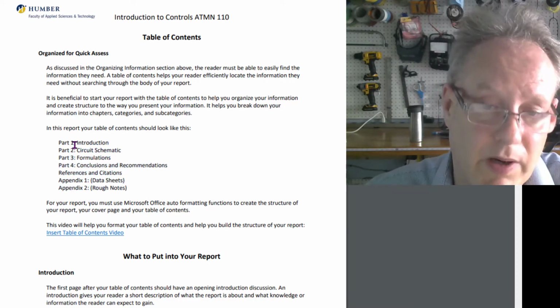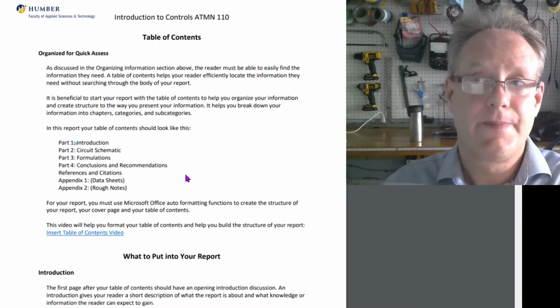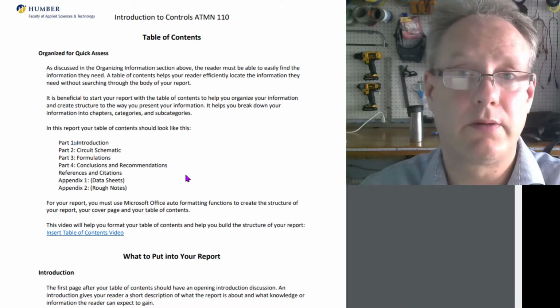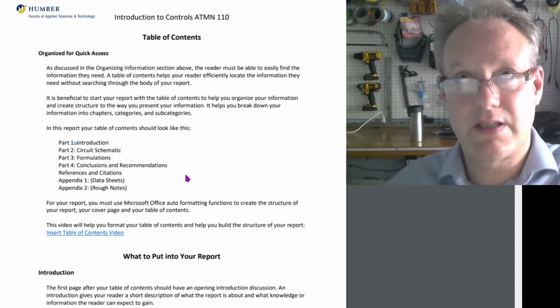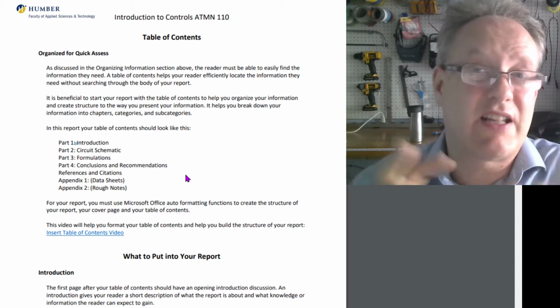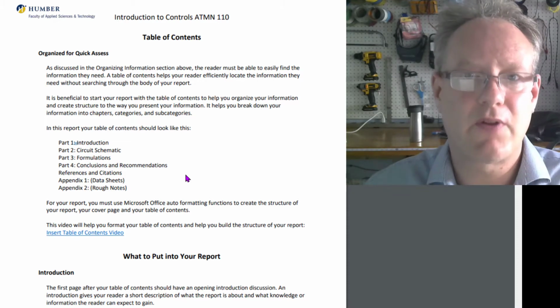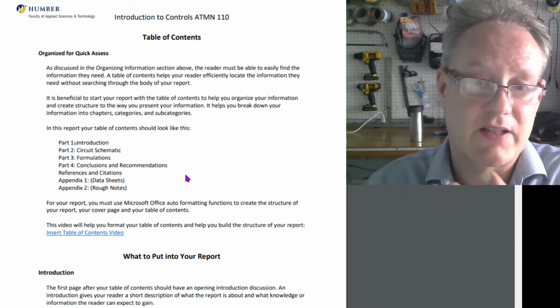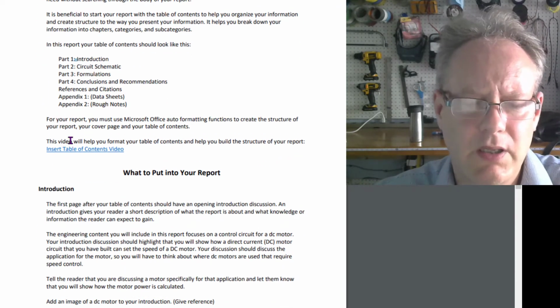Don't call it part 1, part 2, but I'm just saying these are all of the different parts. Essentially, this whole report has 4 main parts to it. And then in the end, it's got the references and citations and also your appendices, but that's not the body. The body of the report has 4 things: a title page, table of contents, in this case some formulations, and conclusions and recommendations. No big deal.